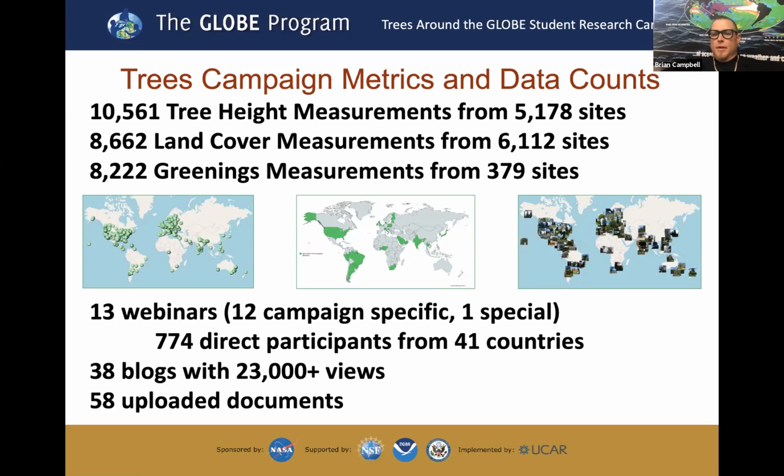And then you can see there's a couple images here showing the distribution of the tree height measurements, the participating countries in this campaign, as well as the photos of trees. We have had 13 webinars with 774 direct participants. What that means is that it is primarily educators. We do have ones where there are students coming in from their classrooms, but this is primarily the educator participants and also researcher participants coming in from 41 countries. And we have some other things and blogs and documents as well.